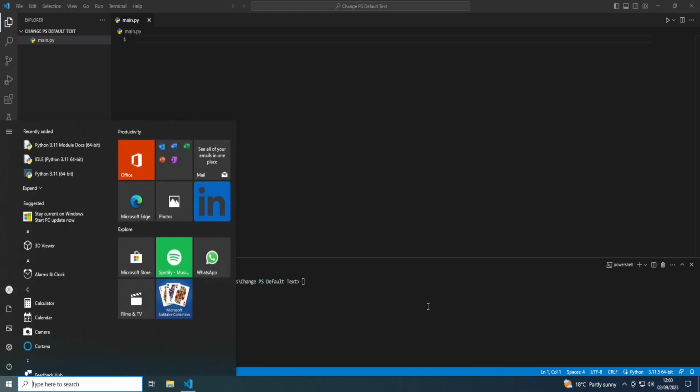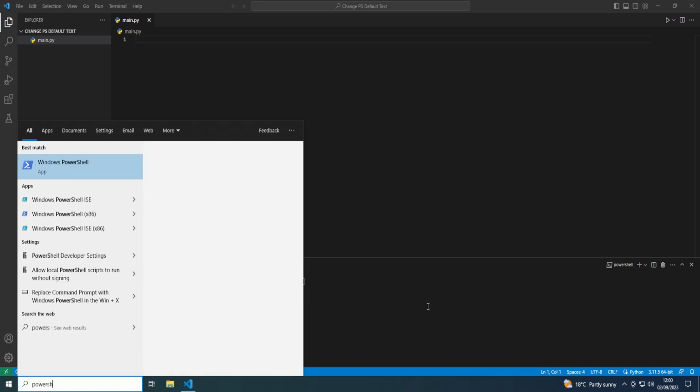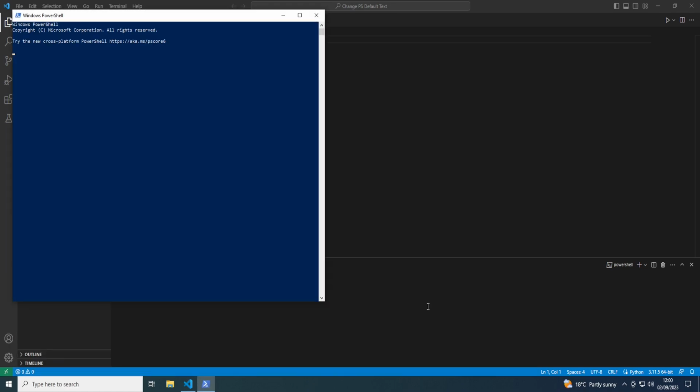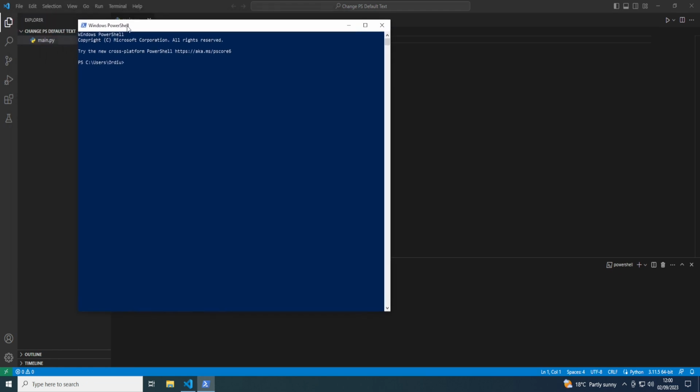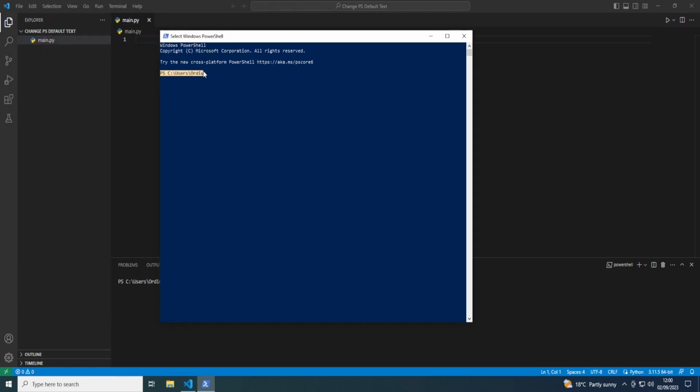Navigate to your search bar and locate PowerShell. Once you have opened PowerShell, type test path $profile. Once you have pressed enter, it should return false if you do not already have a profile. Now follow with what I do.